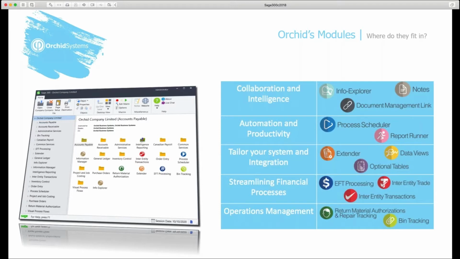But for financial processes and groups of companies, we also have a module Inter-Entity Trade, which allows you to automate AP from AR, AR from AP, OE to PO, PO to OE. So when groups of companies are trading with each other, you can automate the second leg of the transaction without having to rekey.